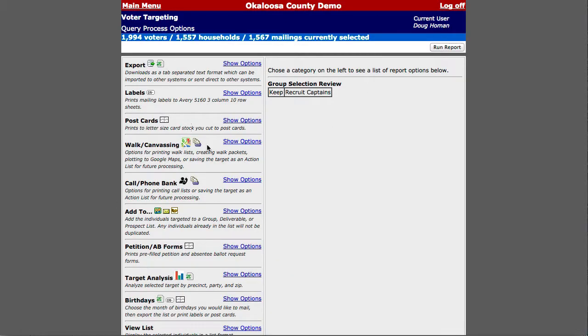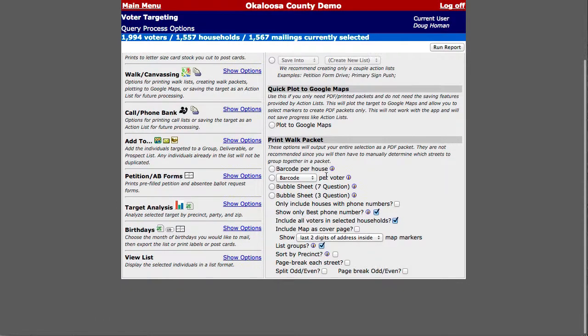Next page, and now we want to go to walk canvassing and print walk packet. In this case, we're going to use the option to print a barcode for each voter. And we're going to check this option that says sort by precinct. If you want to break it down by street or split odds and evens, you can make those selections as well. We're also going to turn off this include map as cover page, which is already turned off here, because it's not going to make much sense since we're doing all the voters at once.